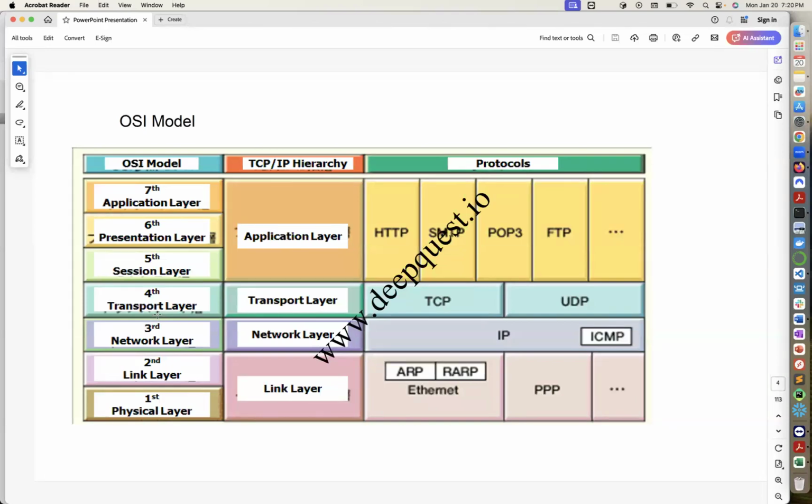The issue is that layer 4 means what? Which layers are on the client side? Physical, the first layer, second layer, first, second, and third. Okay. Which layers are on the server side? 4, 5, 6, 7.